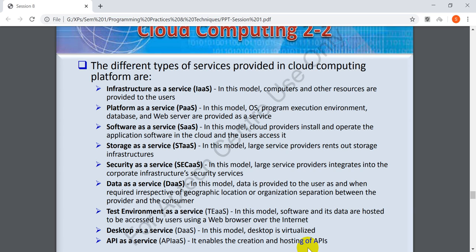Then data as a service. In this model, data is provided to the user when required, irrespective of geographical location or organizational separation between the provider and the consumer. So with data as a service, you can access your stuff wherever you are. Anywhere you are, you can access it.